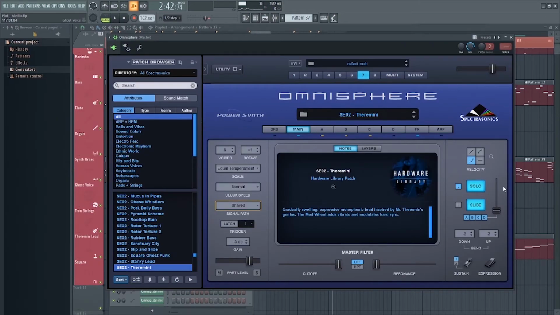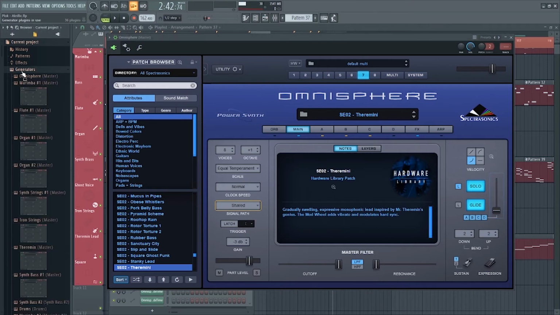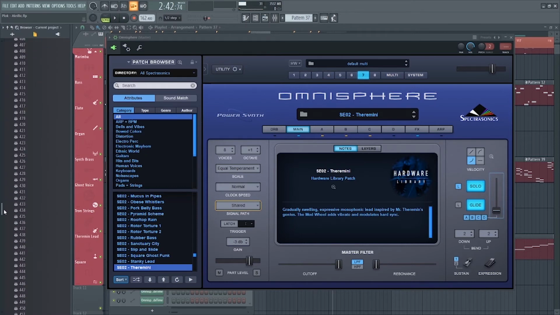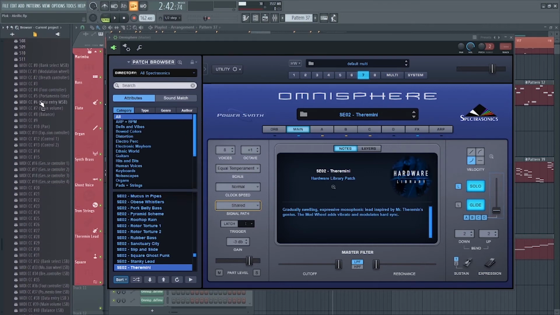Now if you wanted to know how to adjust the glide time, let me show you. So when you pick an instrument, head to the main page, and then you should see the glide option slider to the right here. So what you want to do is right click and then MIDI CC learn. And then with that enabled, we can go over in FL Studio to generators under the current project, and then find the Omnisphere, and then go down to the CCs. And then you can pretty much select any of the MIDI CCs you want to.